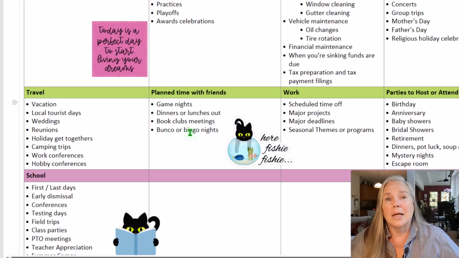So going and we did a quilt bingo. That was really fun. We did a craft bingo. That was really fun. And we used to get together and play bunco. We have not done that for a long time, but I put it on my list because maybe that's something I want to do again. I don't know. All right. So planned time with friends.